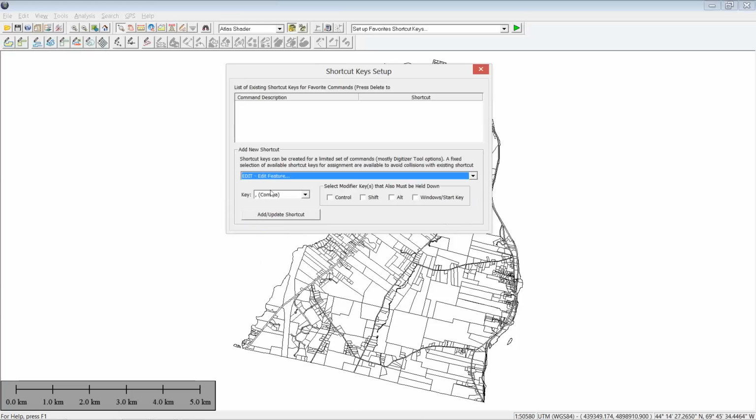I'm going to assign that tool to a defined keyboard shortcut. Specifically, in this case, I want to assign it to my F2 key on my keyboard. I'm going to add that one to the list. I'm going to do a couple more as well.